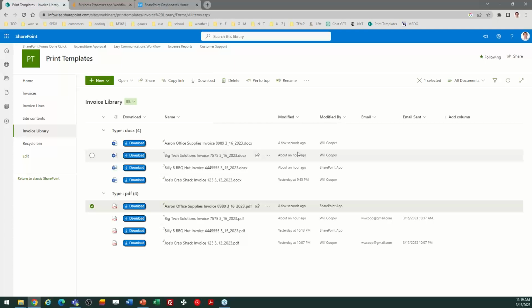I created the invoice. I clicked the button which auto-generated the Word document, and then I automatically emailed that. Now what you notice here that's also cool is we have email and email sent. So maybe I'm not sure, I can't remember. Did I send that over to Aaron? Yes, I did. I have the date timestamp of when that was sent, what email address I sent it to, all that kind of stuff. So that just makes things really handy and easy to work with.